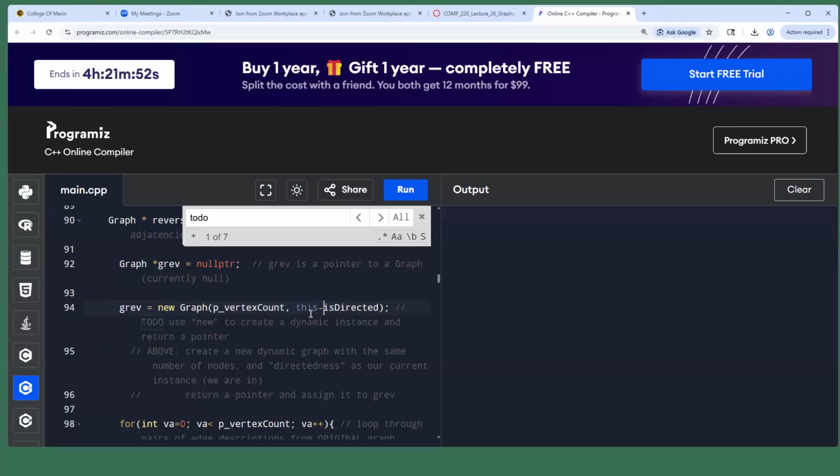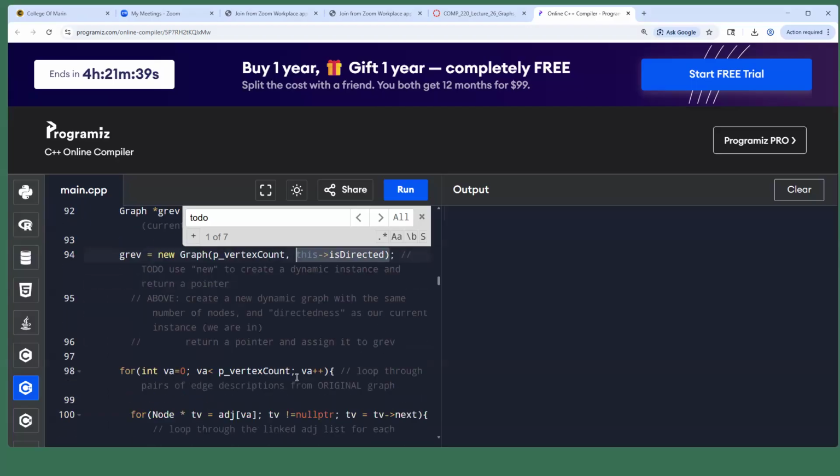So this is like saying this instance is directed. So I'm going to pass that into the new graph's constructor as well. Okay. Not hugely important, but just explaining what's going on there. And now we're going to go through the adjacencies for this graph, right?